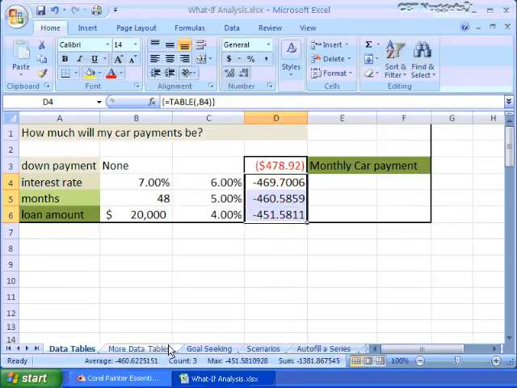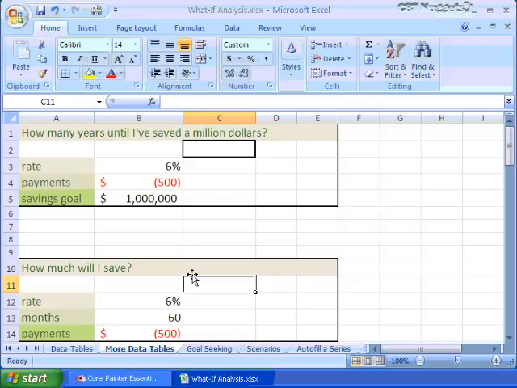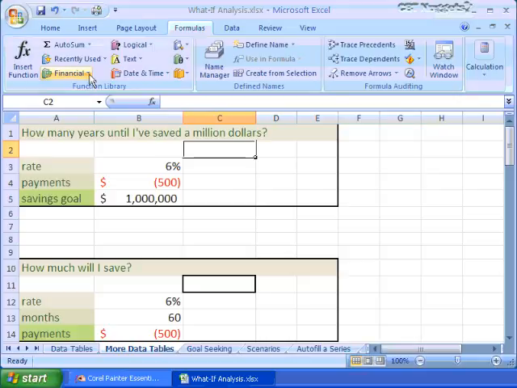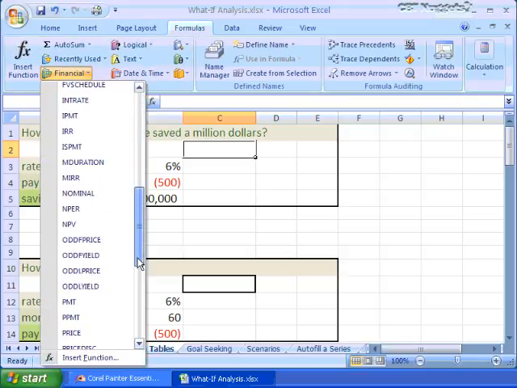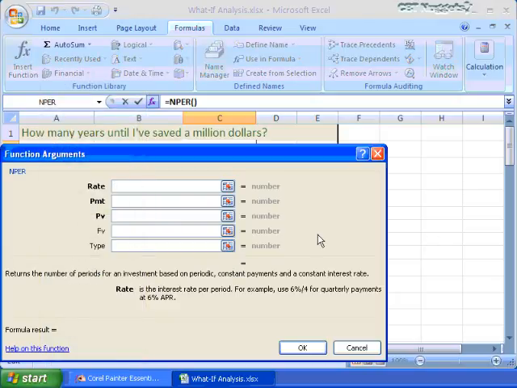Now we can create a few data tables with more than one variable. Two variable data tables. How many years until I've saved $1 million? I'm going to grab another formula. Back to my Formulas toolbar into Financial. This time I want the NPER formula, the net period.